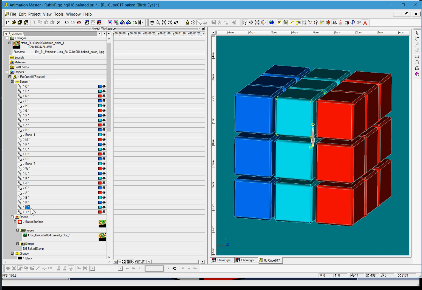R S T. Where's U? Above bone 17. Above bone 17 is U. Do I not have a U? Okay, U. Yeah, there we go. U, and now we don't have a V. That's the one that should be V, bone 17. So we'll rename it.